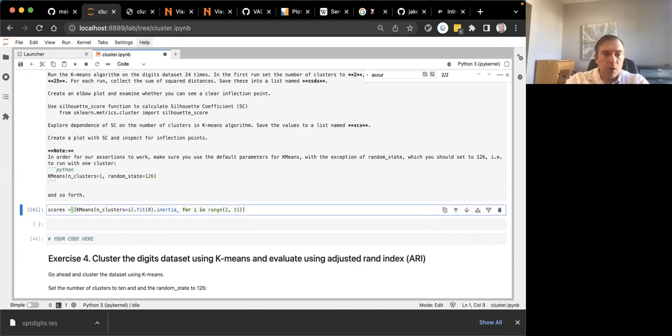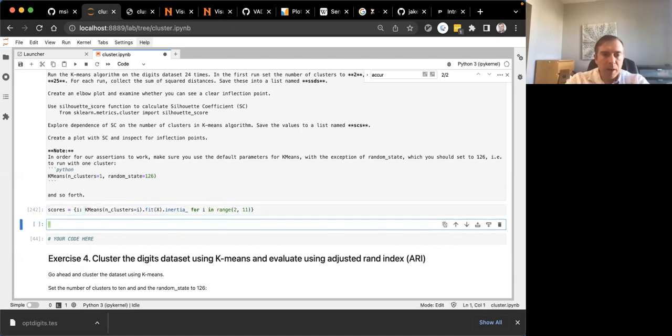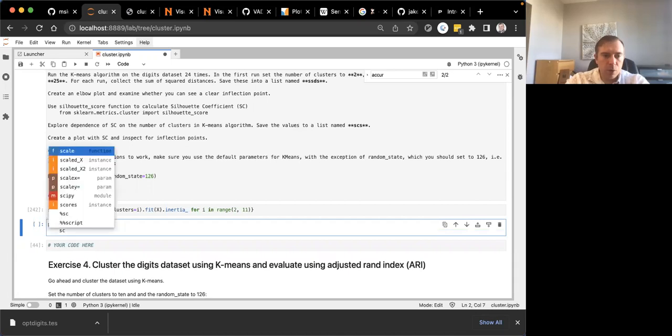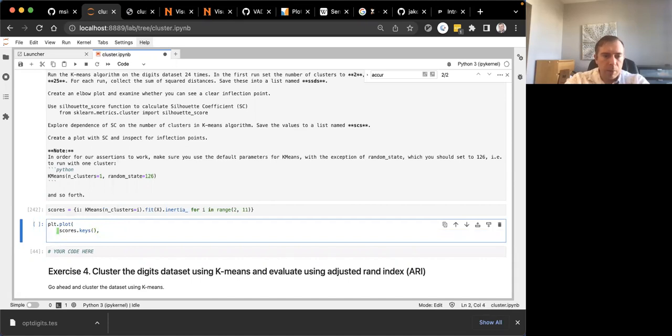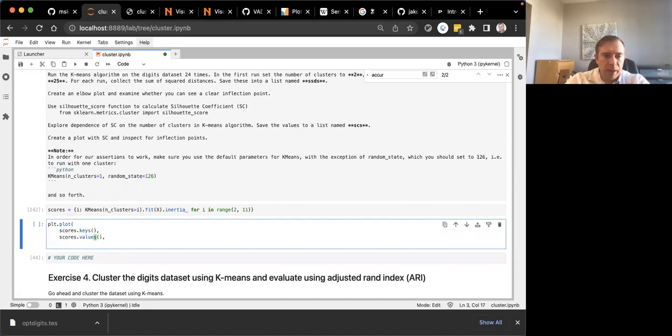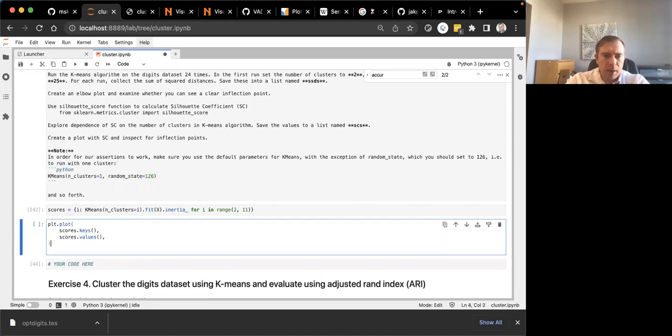Oh, remember when I said dictionary comprehension is better for this, because I also want i as well. Okay. And then I'm going to do plt.plot. And I'm going to have here scores.keys on the y-axis. I have to call this as a method. And then I'm going to do the values. And I think that's it.